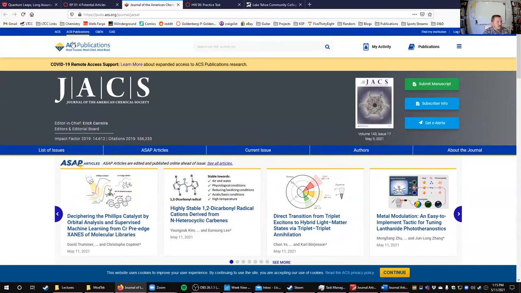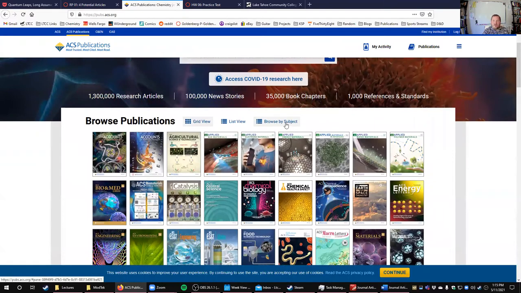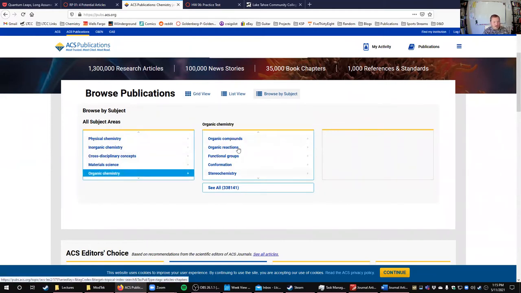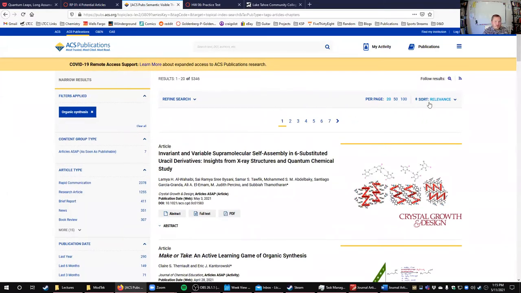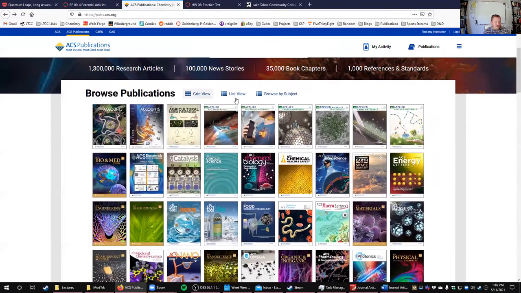And the other thing about the ACS is that they've got a list of a whole bunch of different journals that fit under the umbrella of the American Chemical Society. So you can see things like you can browse all subject areas. So organic chemistry. And then within organic chemistry, maybe I'm interested in synthesis. And then you can just click, see all organic synthesis reactions, and it's going to be 5,000 papers. And then you can narrow it down by putting in some keywords or using sort by. Instead of sorting by relevance, you could sort by newest or oldest, etc., or refine things over on the side. So there's a ton of articles in the ACS family.